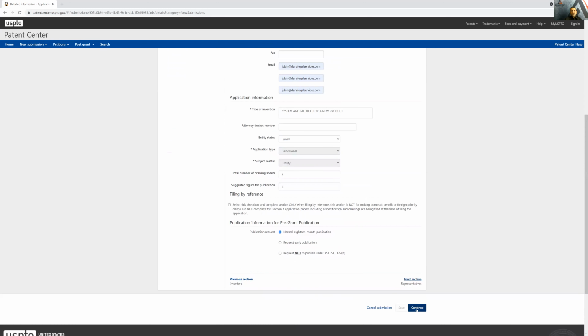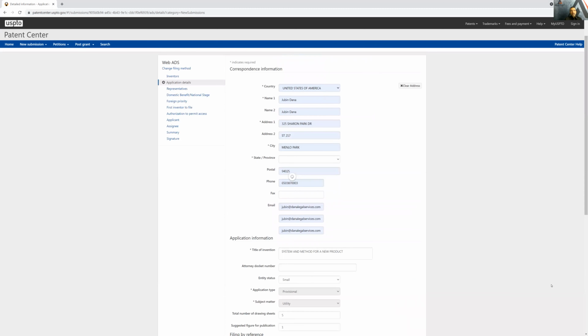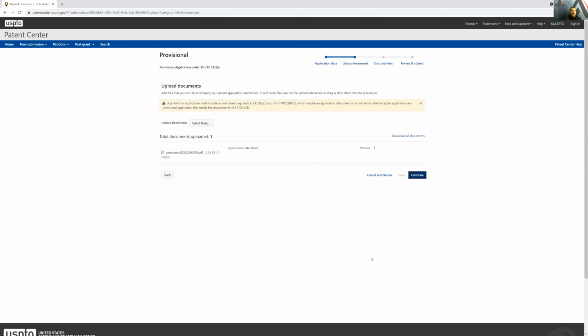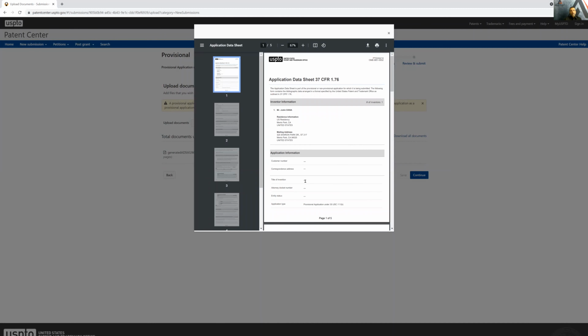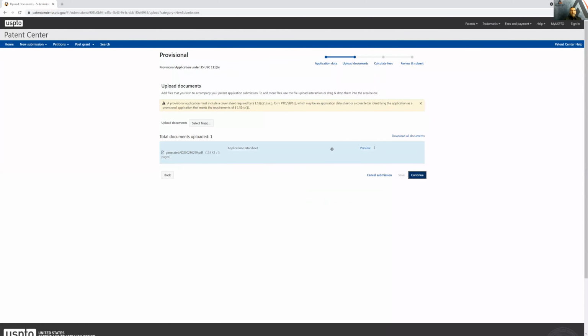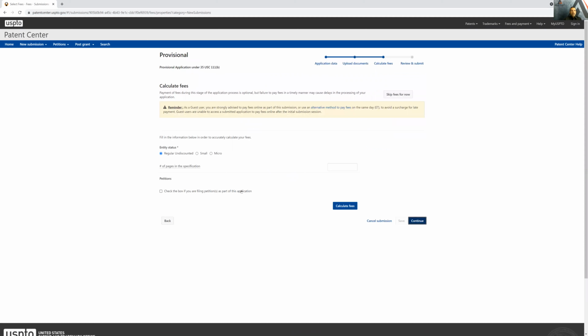There we go. Now we're going to click continue, and hopefully it will take me now. There we go. Let's do a preview to make sure that the information we needed is there. For some reason, it's not saving the title of the invention. Okay. I'm going to hit continue at this point.